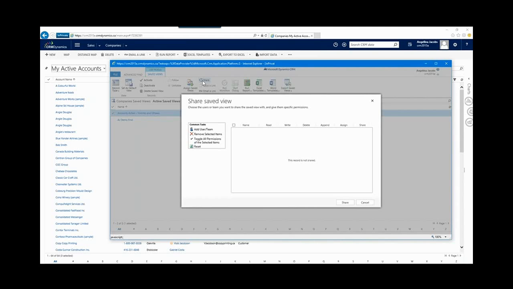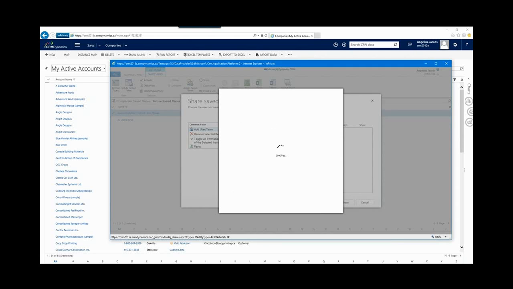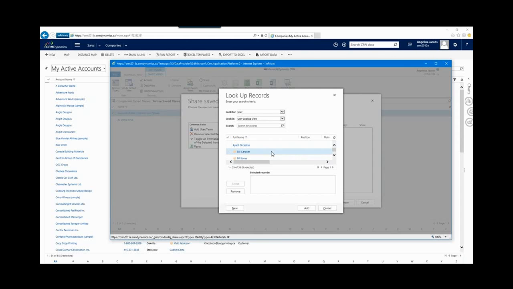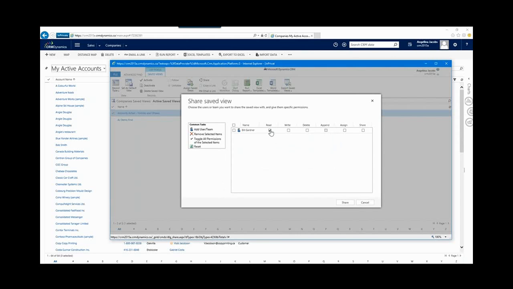So you'll see when I click Share, I can add a user or team. I can remove them afterwards, if you ever want to remove that sharing privilege. And you'll see here, there are options at the top. So if I add a user to this, and I'll just add Bill, I select and I add him, I can give him different privileges to this view.